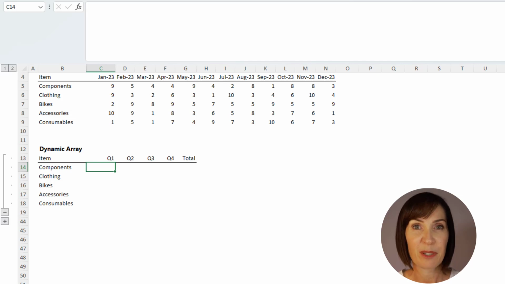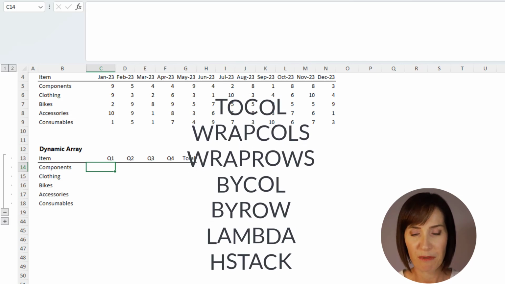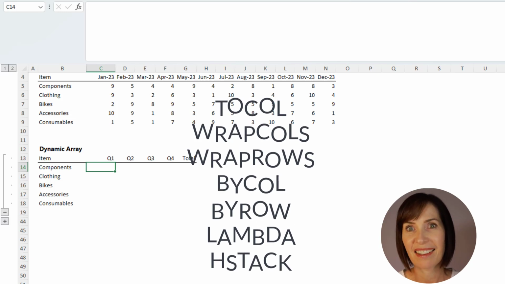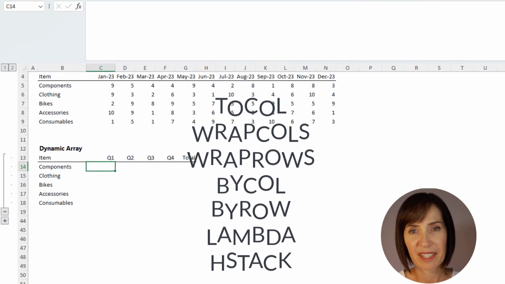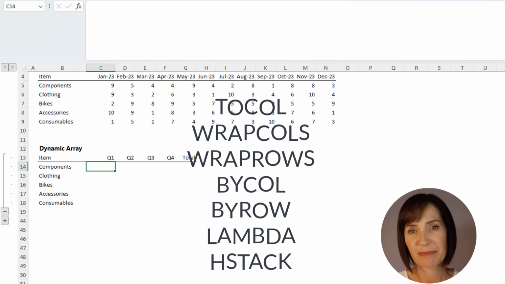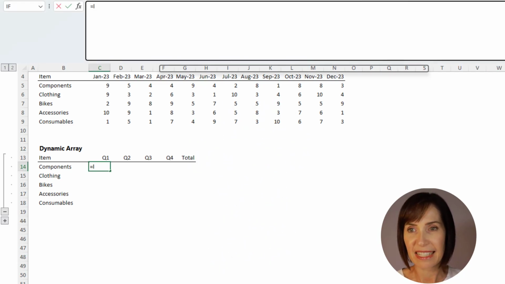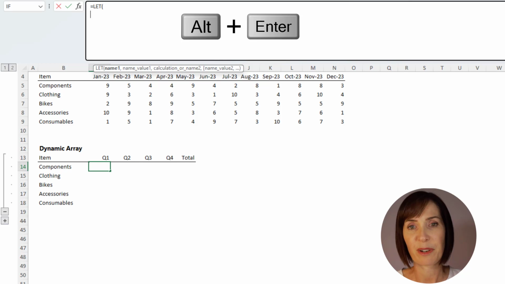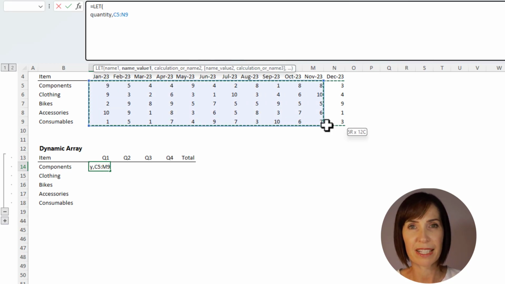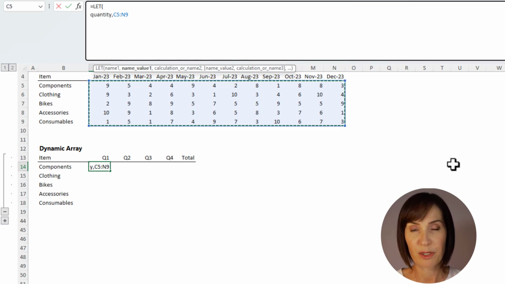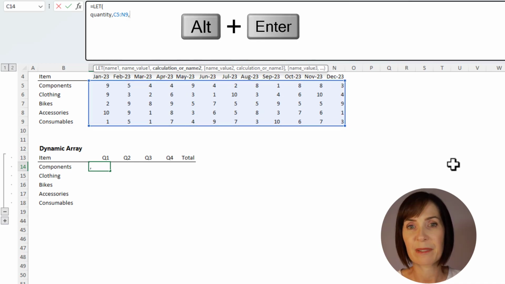Peter's formula uses the new array shaping functions TOCOL, WRAPCOLS, WRAPROWS, BYCOL, BYROW, LAMBDA, and HSTACK. If you're not familiar with these functions, you'll find links in the video description to more detailed tutorials. I'm going to start using LET again. So Alt Enter onto the next row. And I'm using the same example data. And the first variable I need to define are my quantities. And this time I'm selecting the whole table because we're writing one formula that's going to spill to the rows and the columns, comma, Alt Enter.